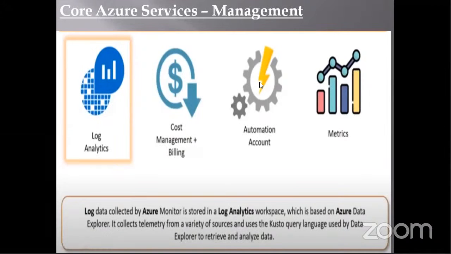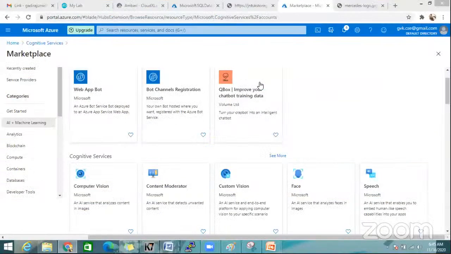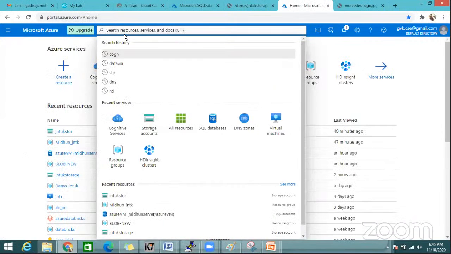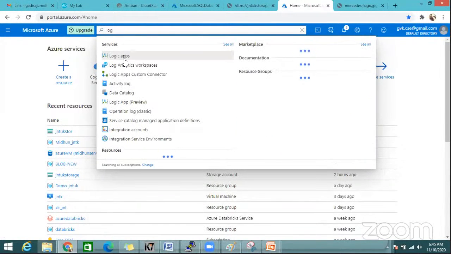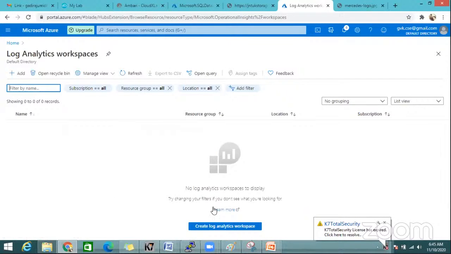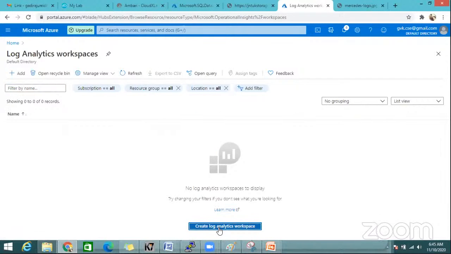So what you can do is go to the management console in log analytics. First you need to create a workspace, and then you need to dump the logs. Just go here, I will show you how in log analytics. You can see Log Analytics workspaces. Click on this. Then you can create the log analytics workspace.